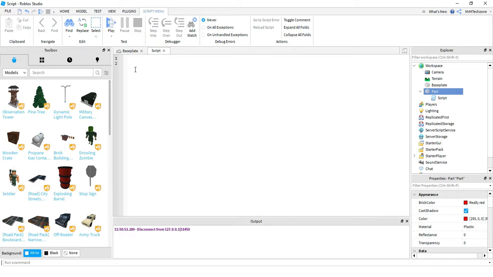So I'm going to be starting by saying local part is equal to script.parent. So what I'm doing here is I'm making a variable called part, and then linking the script to the part it's attached to. And what this does is it just makes this part easier to reference later on in our code. So if I didn't do this and I wanted to talk about this part, then I would have to start with game.workspace and then .part. So doing this just makes it easier to reference later on in the code.